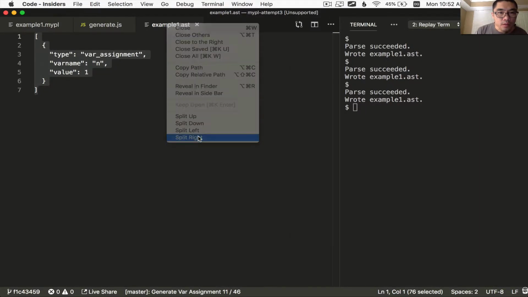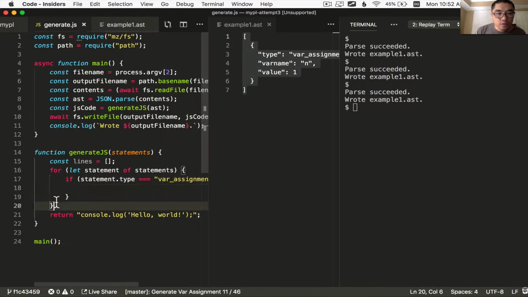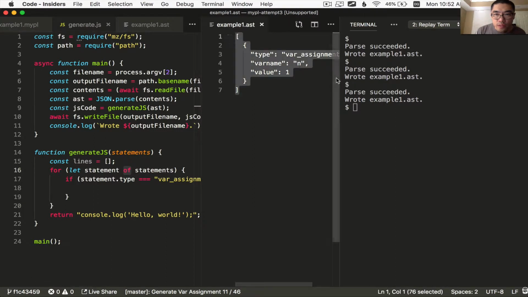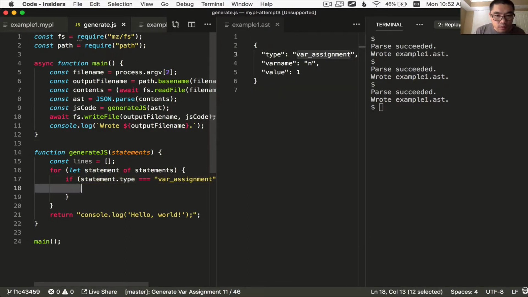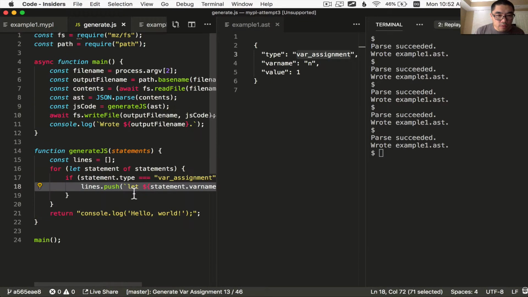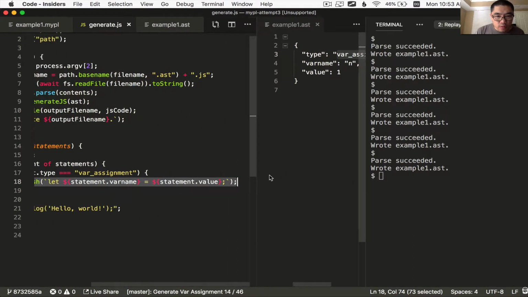Let's see this side by side here. We're going to use this for loop, for of, getting fancy using new JavaScript syntax here, to loop through this array of statements. And I'm going to say if the statement's type is variable assignment, we're going to push a line of JavaScript into this lines variable. These are lines of JavaScript. And then we'll format the JavaScript code like this.